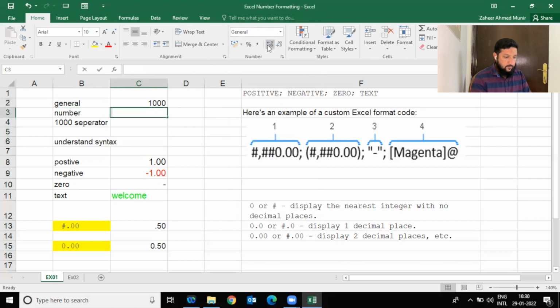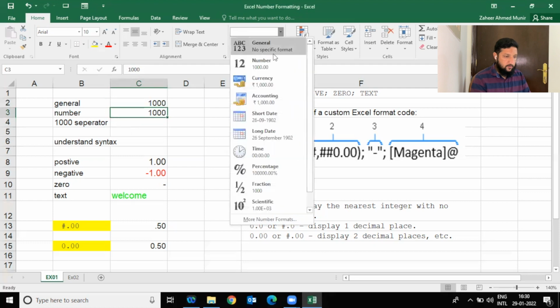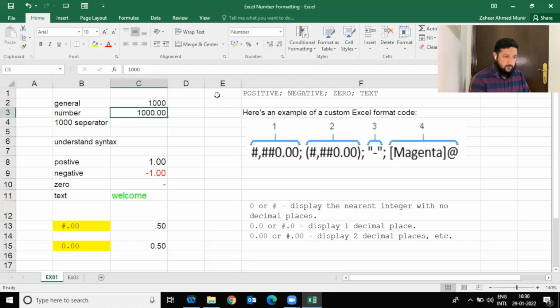Okay, so I'll type 1,000 again. It is in general formatting. I just go here and click on number, so I'll have a number formatting. Again, I have 1,000, and I need a 1,000 separator with decimal points.